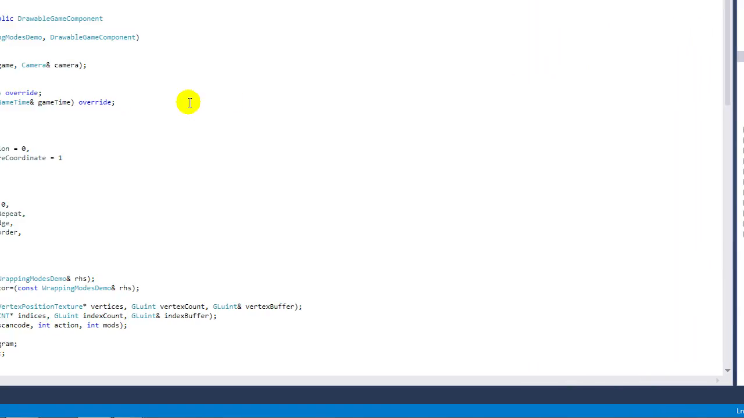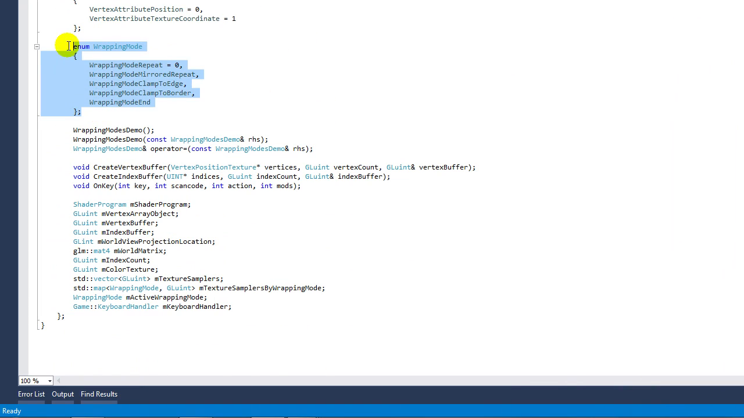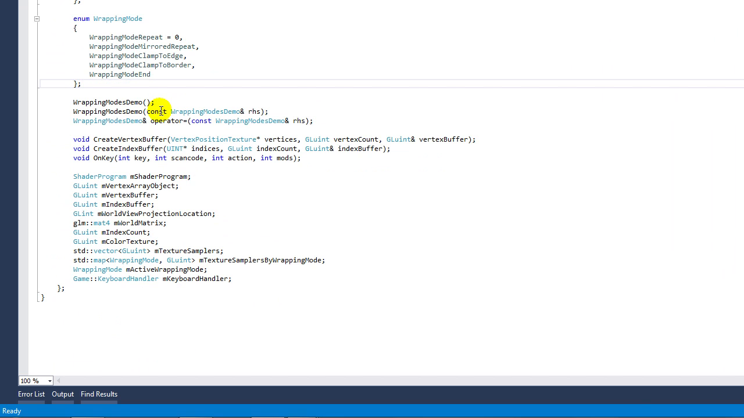And our wrapping modes demo specifies an enumeration called wrapping mode. This is just my own little twist on this because we're going to allow us to iterate and walk through the different wrapping modes just for demonstration purposes. So we have a variety of wrapping modes that are supported in OpenGL. The first that we'll talk about is repeat.